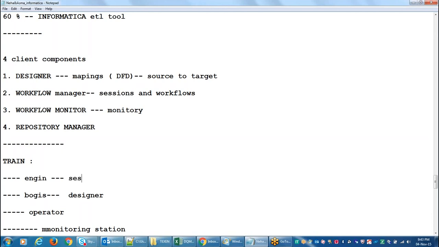Here, session is the engine. Like the engine will control all the bogies, the engine will pull all the bogies. So if you want to release some bogies, we can operate with the engine, right? The same way here also, in Informatica, it is called a session. This session will control the mapping. It will control the mapping.